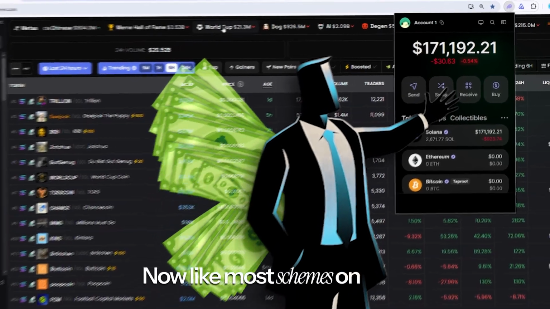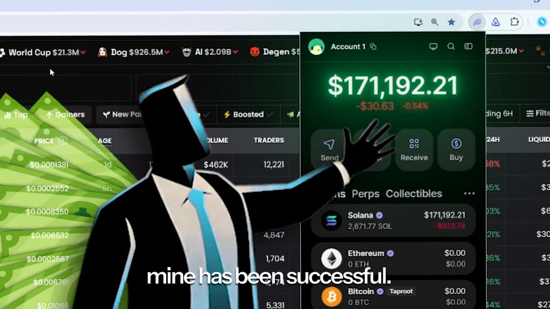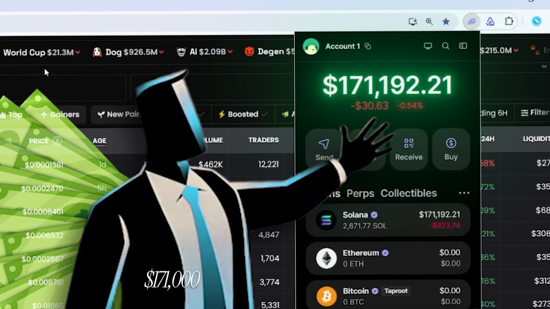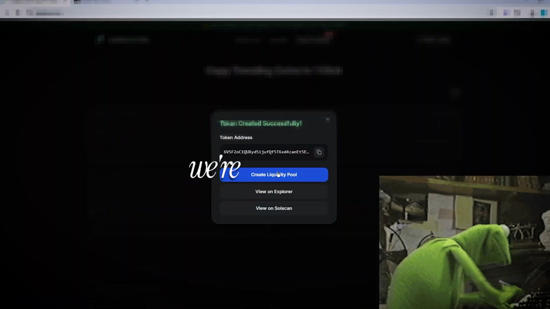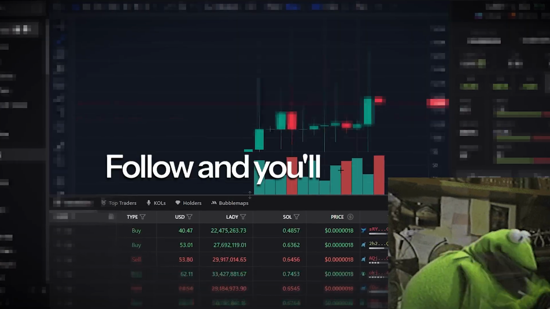Now, like most schemes on the internet that tell you how to make money, I'm going to show you that mine has been successful. Look at the Phantom wallet. $171,000 are currently sitting in my Phantom wallet thanks to this method. We're not trading, we're developing. That's how we're making the big bucks. Follow and you'll do it too.